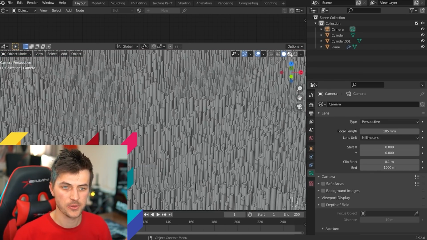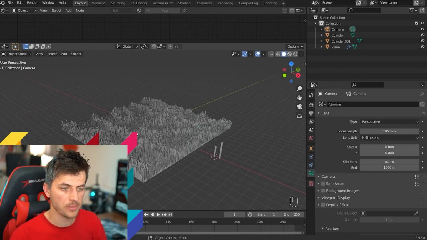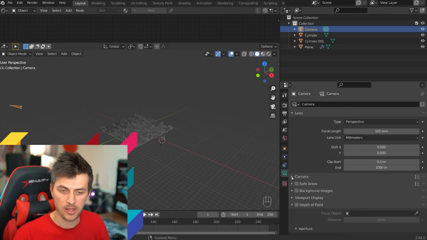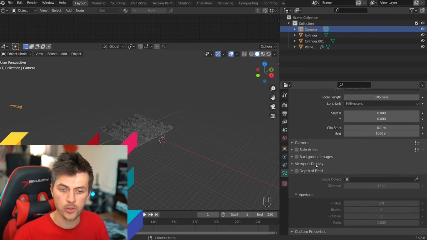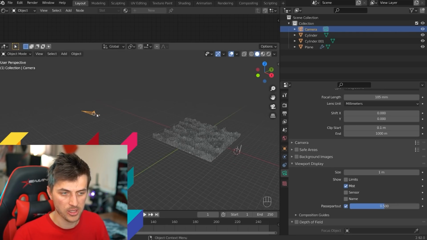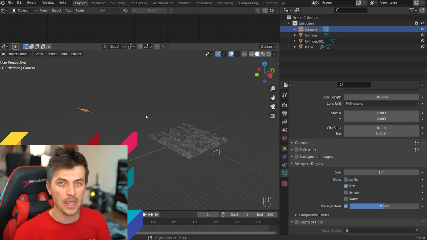And that is, I'm just going to switch to solid view here because we don't need to see it rendered and we want snappy viewport speed. And that is grabbing your camera, and under the camera settings here on the side, you're going to scroll down to viewport display and check mist. As you can see, we now have an option on the camera here that will show us how far the mist is currently traveling.